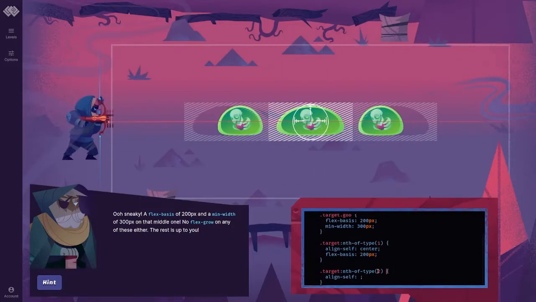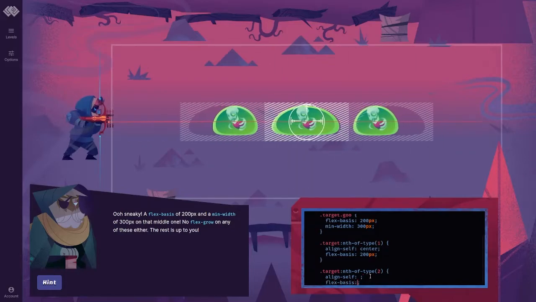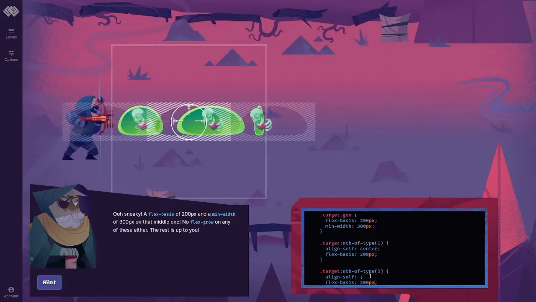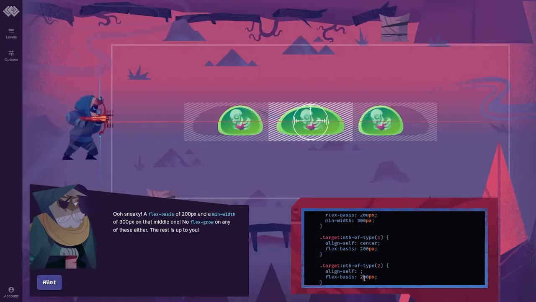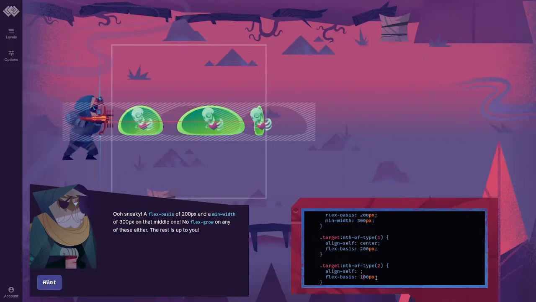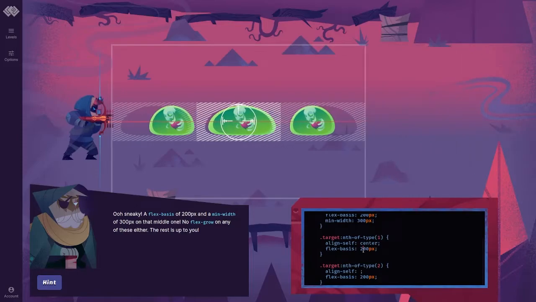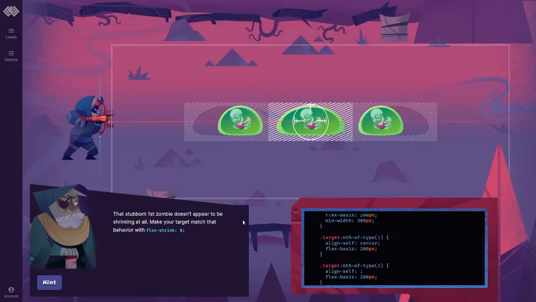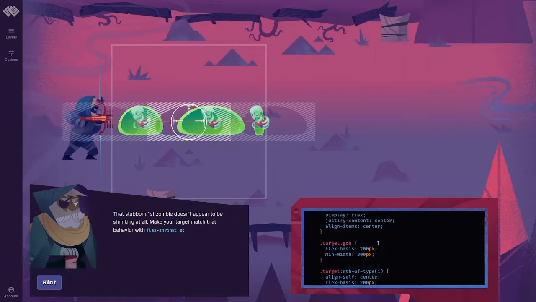That didn't do anything. Flex basis 200 pixels. Maybe it's a 100 pixels. That just changed the middle one, which doesn't make sense, but let's get a hint here. That stubborn first zombie doesn't appear to be shrinking at all. Make sure your target match that behavior. Oh, I didn't know that we had to put that.